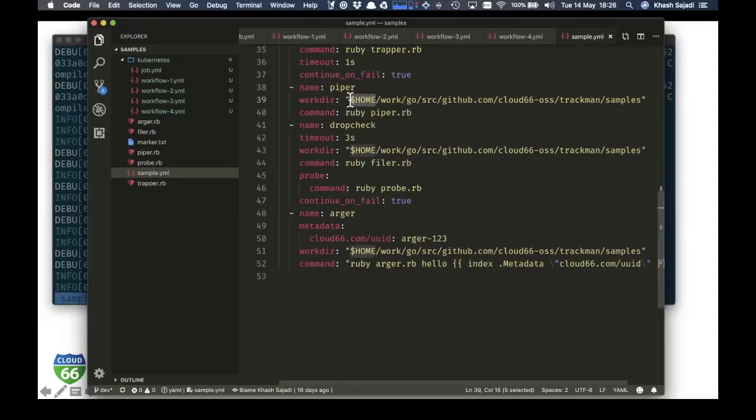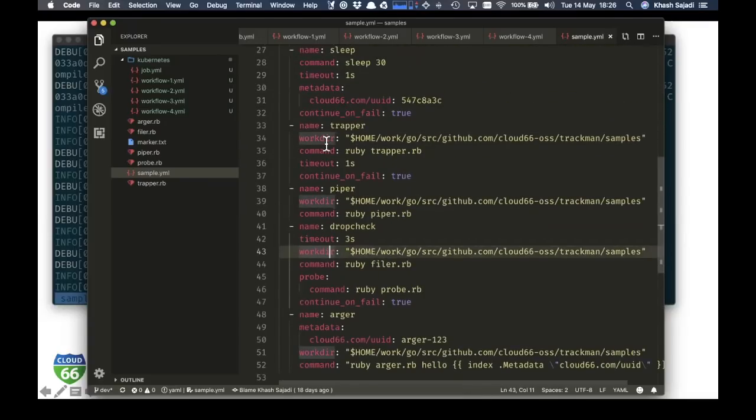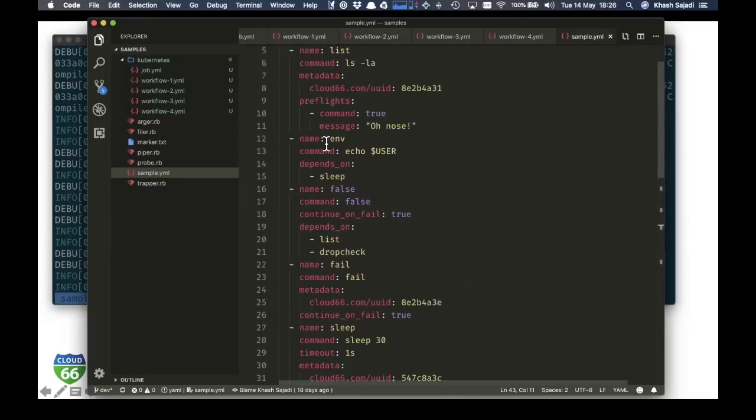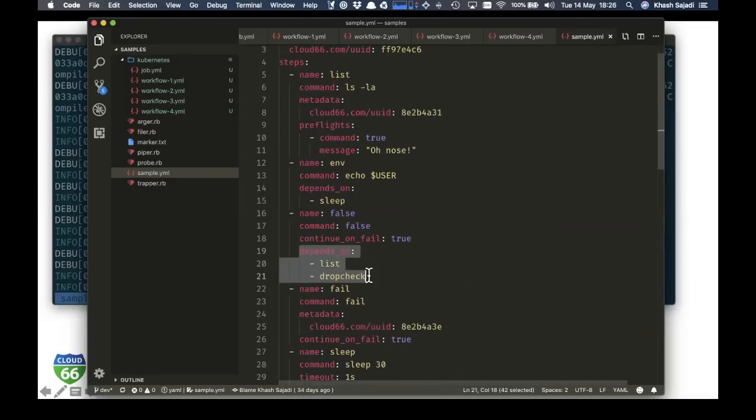We also do replacement of environment variables, various different timeouts. And as you can see here, I can have multiple dependencies between different steps. So this step, for example, is called false. It runs the command false. Obviously, it's going to fail, but it does that after waiting for two other commands to finish first.